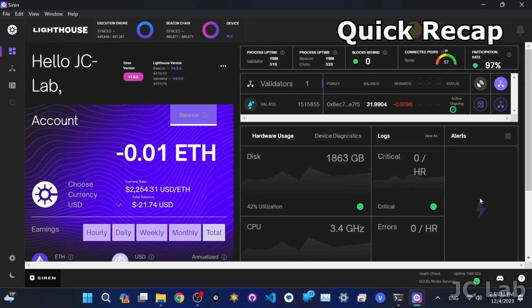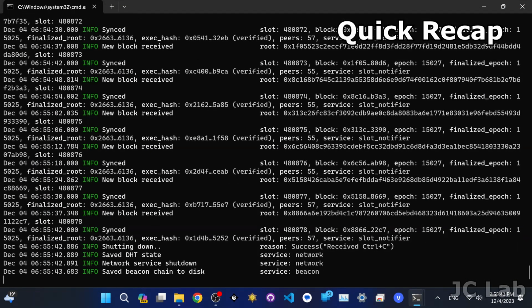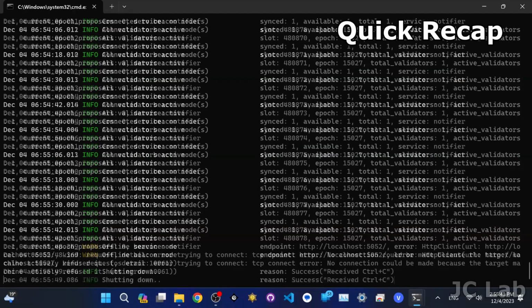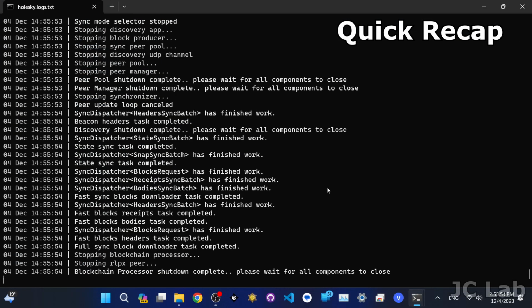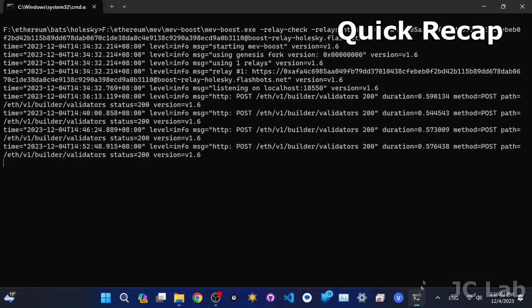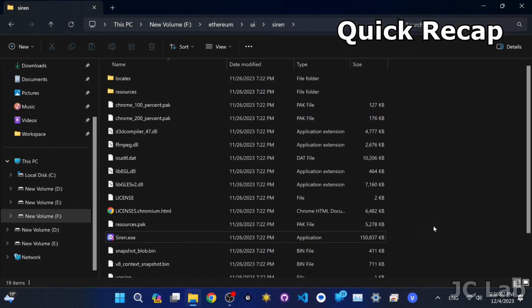To stop a validator, first, close Siren. And then press Ctrl+C in every BAT file window. The order doesn't matter. Now your validator has been stopped. Note that this is not unstaking. Your Ether is still locked. If you don't restart your validator soon, you will start receiving offline penalty.